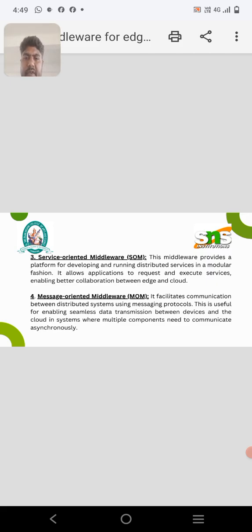The third one is service-oriented middleware. This middleware provides a platform for developing and running distributed services in a modular fashion. It allows the application to request and execute services, enabling better collaboration between edge and cloud. The next one is message-oriented middleware. It facilitates the communication between distributed systems using messaging protocols. This is useful for enabling seamless data transmission between the devices and the cloud, in systems where multiple components need to communicate asynchronously.